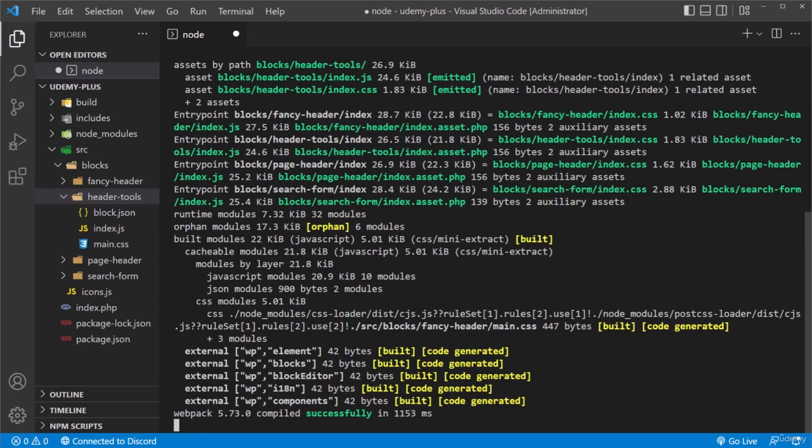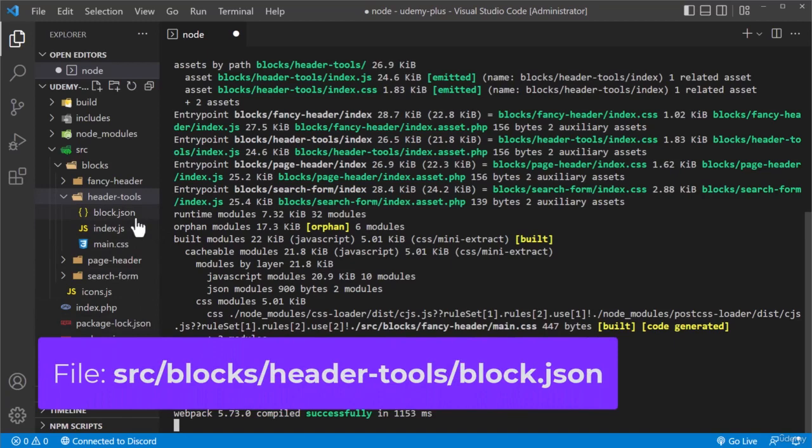WordPress. The SelectControl Component is another component for adding a drop-down field. We can use this component for enabling or disabling the login link. Let's get started. Open the block.json file.